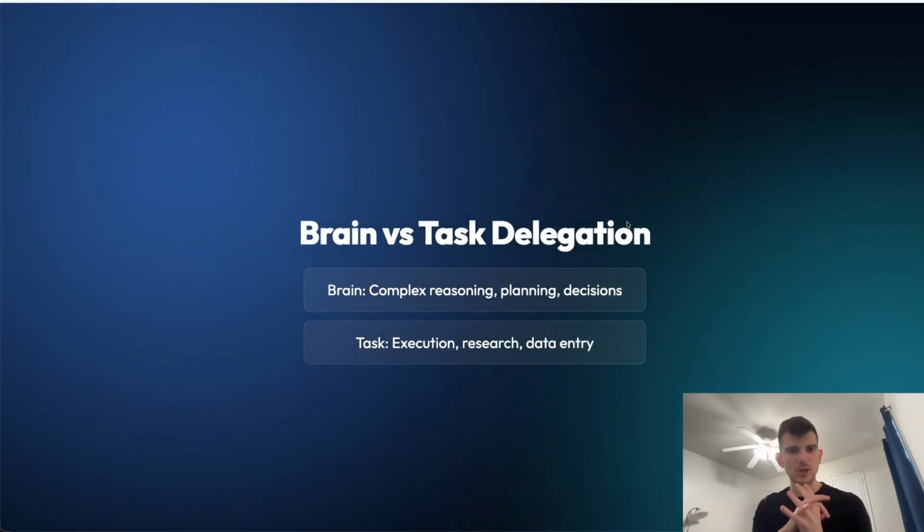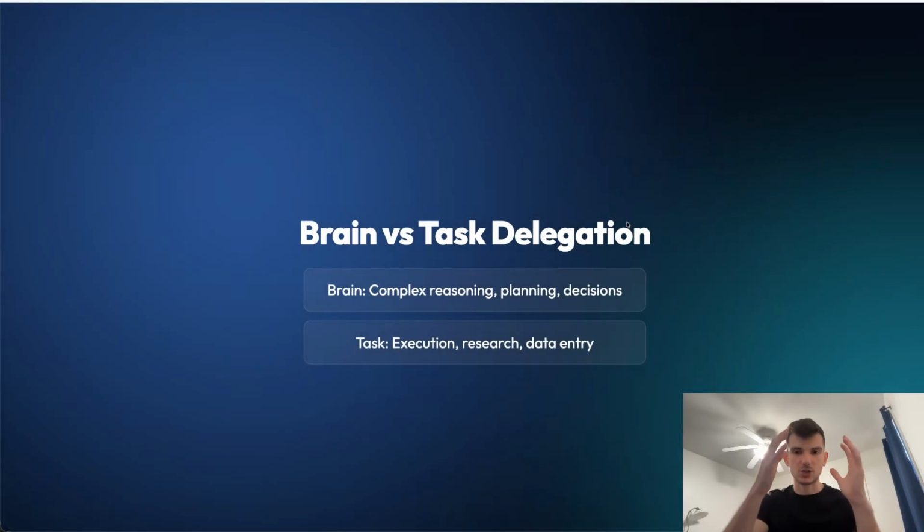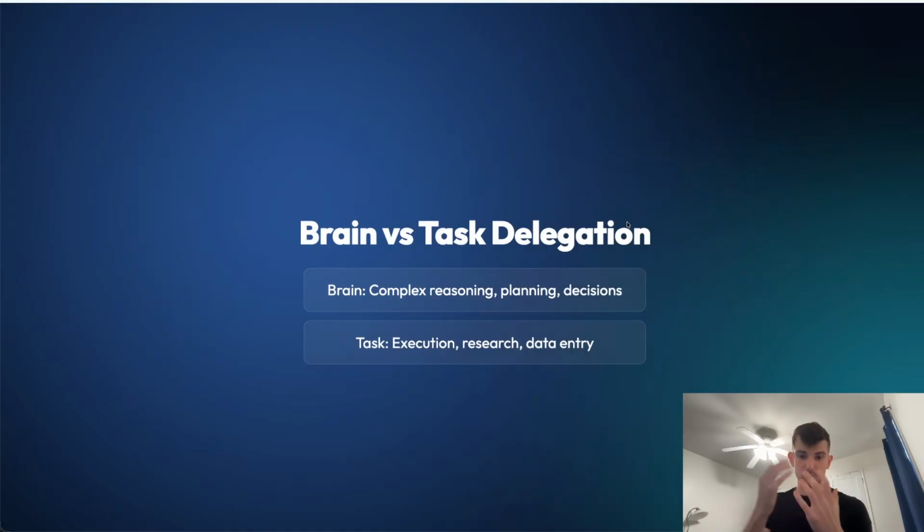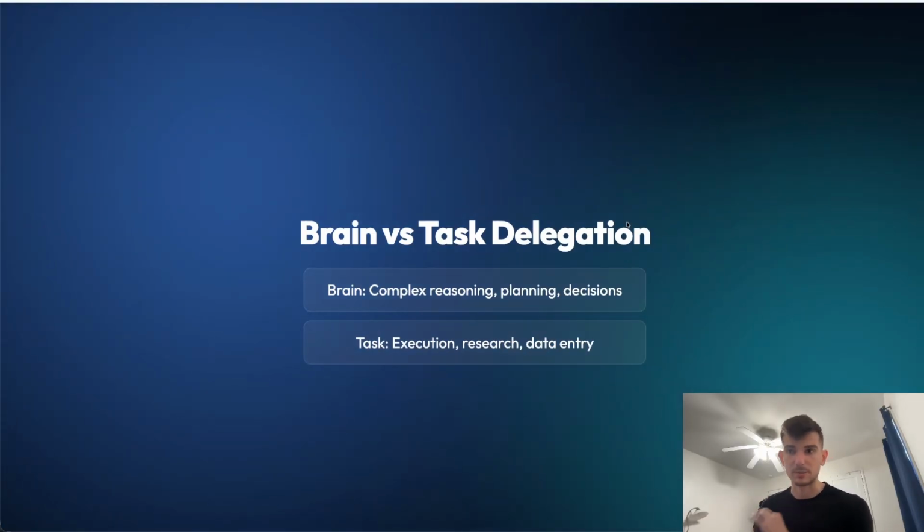But in short, the way you want to think of brain and task delegation is that the main agent in an ideal setup is usually the best performing AI that you can afford within your budget, and that you can be comfortable talking to all the time, right? Whereas if you are creating sub-agents for your scheduled jobs, or sub-agents that can be spawned by the main orchestrator agent, then you want something more cost efficient.